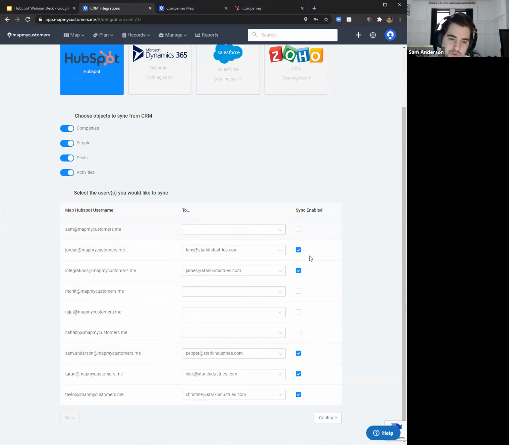So you have an option to choose who you want to sync, and if you want to have that sync enabled or turned off for some reason, you have that option here. Again, just want to bring up that you will need to make sure that for everybody in HubSpot, they'll also need to have a license in Map My Customers to be able to receive that data.